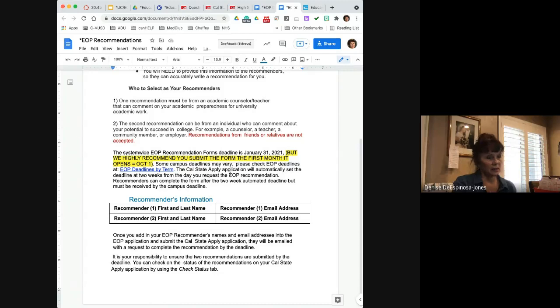And so this is all part of the same process. Some campus deadlines may vary. Please check EOP deadlines. Okay, I'm just going to tell you, forget the January 1. If you do January 1, you're way behind. It's got to be in October. And really, the first half of October. If you can submit this by October 15th, you have a really strong chance of getting EOP.